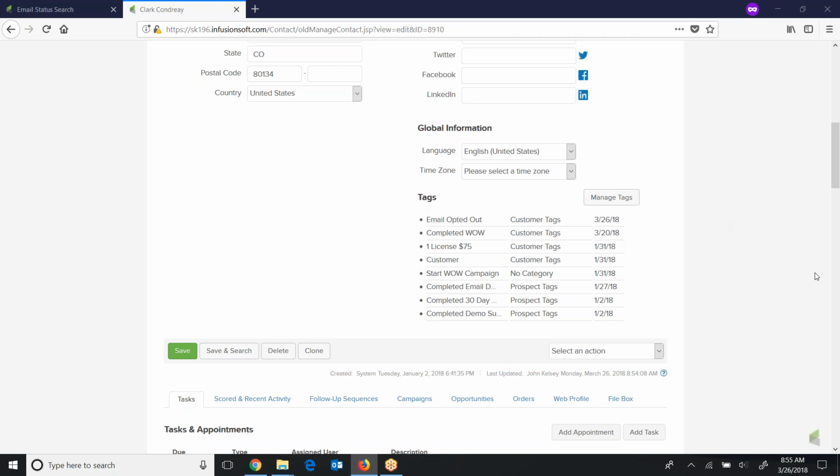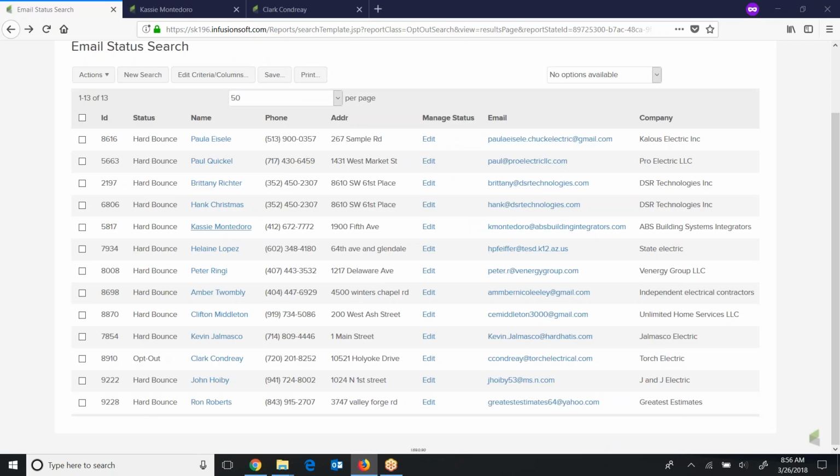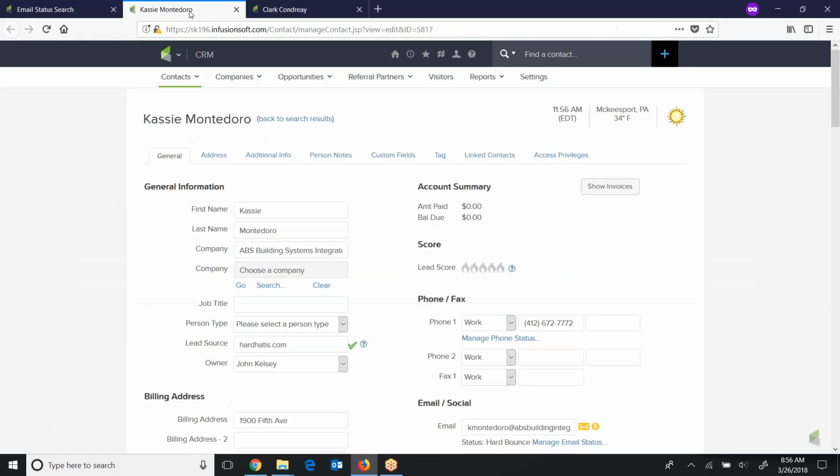Meaning, since he's tagged with email opted out, we can search for the people that have opted out of emails by searching in tags for that tag. One more example, I'm going to open Cassie, this email hard bounce here. I already clicked on it and opened it, I should say I opened it in a separate tab.